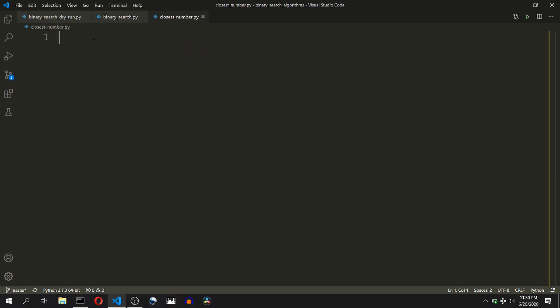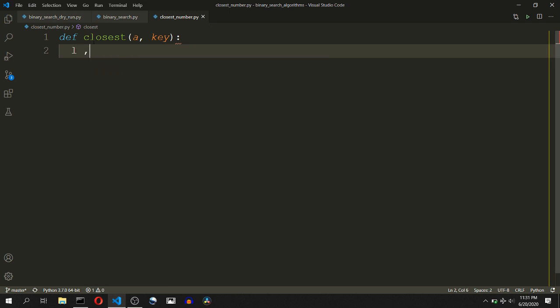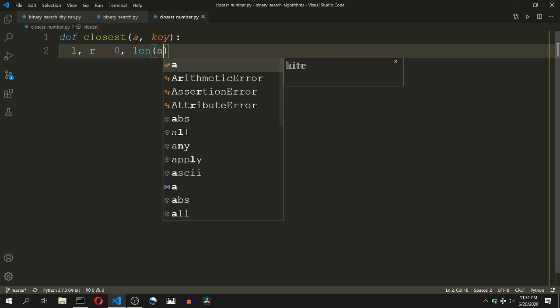We will again define a function. We will name it closest. Just like the binary search, it will take two parameters, an array and the key. As the array is sorted, we can use the binary search concepts here too. We will again initialize two variables that will indicate the bounds of the array. The left will be 0 and the right bound will be length of array minus 1.